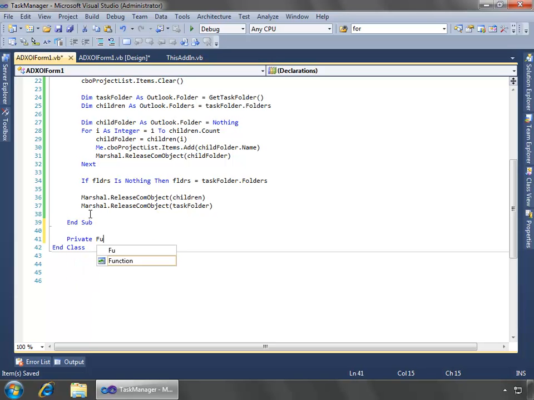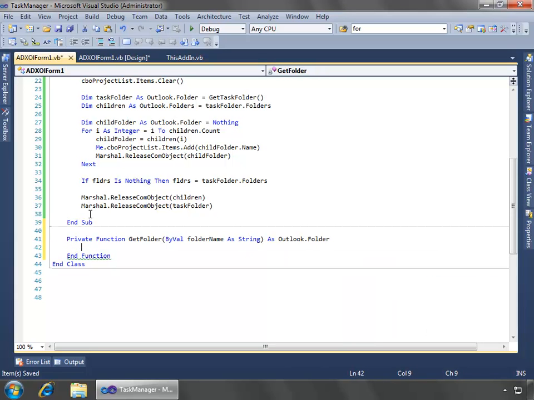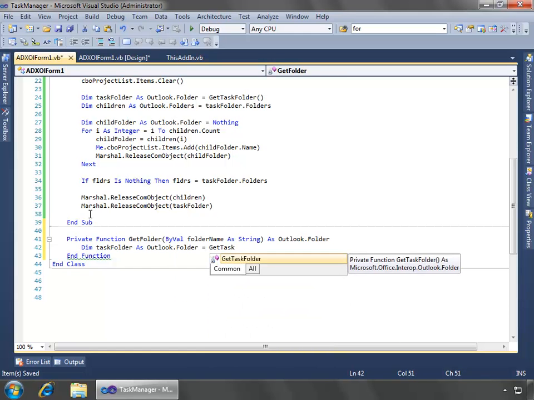Next, we need another function that we'll call getFolder. It uses a parameter called folder name, and it will return an Outlook folder. What this function does will allow us to pass the name of the folder, and then it will return the folder requested. So let's start out yet again by making another task folder object, and it is, yes indeed, an Outlook folder type. And here we'll call getTaskFolder.